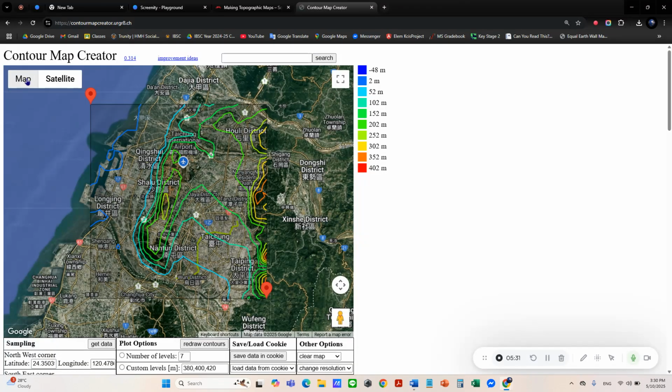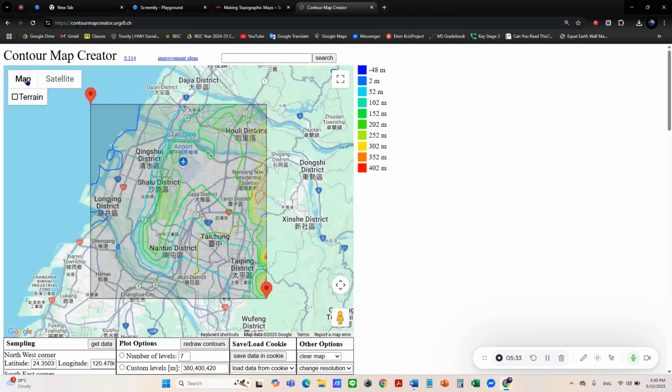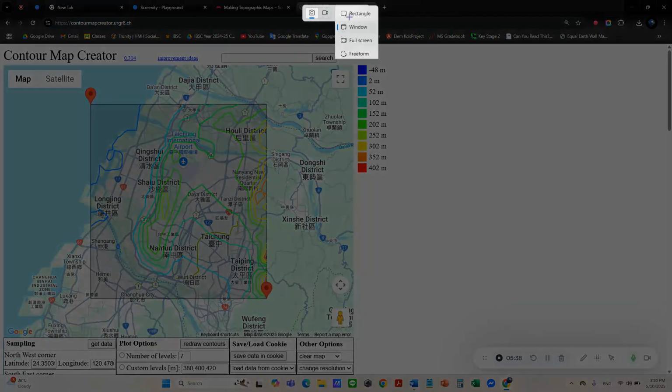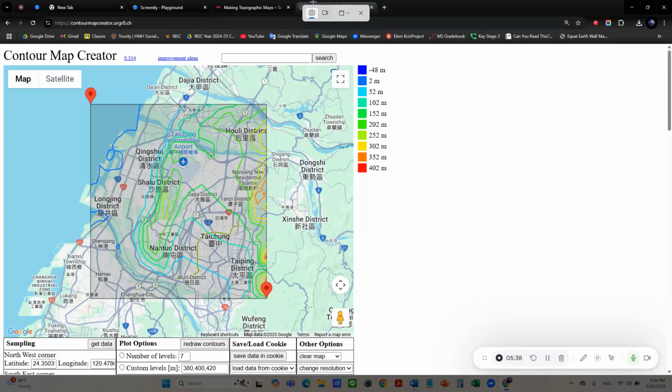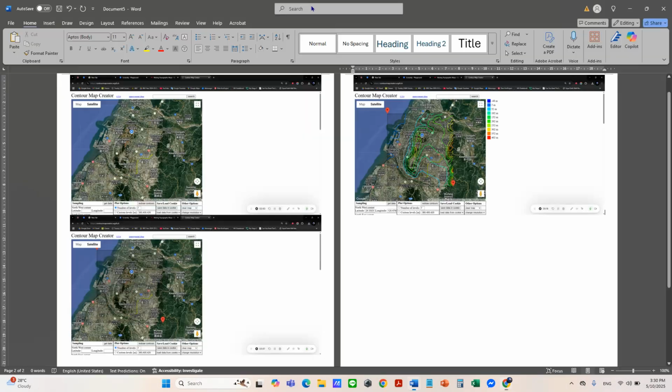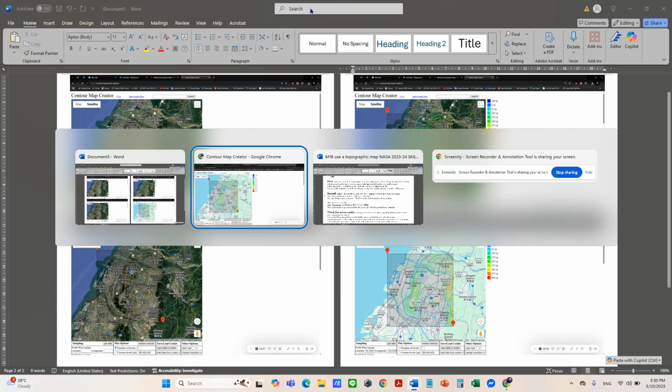Then I'm going to also switch to my map. So I don't have these satellite images. I'm going to print screen again. Going to get the next window. Going to stick that in there.